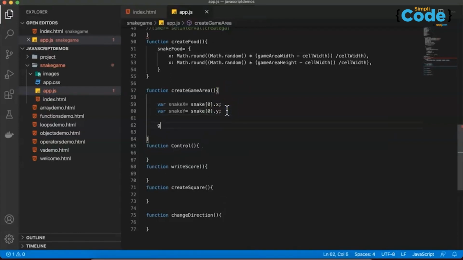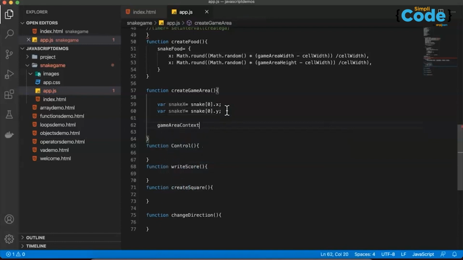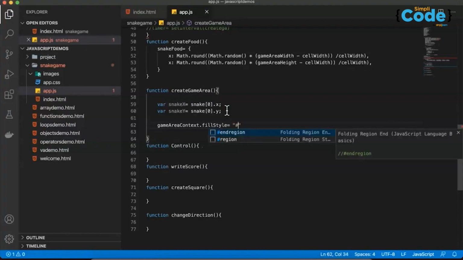Now here we are starting the game area context dot fill style, which you know very well is a property. Fill style equal to whichever color you want to fill this with. So I'm saying hash white color.